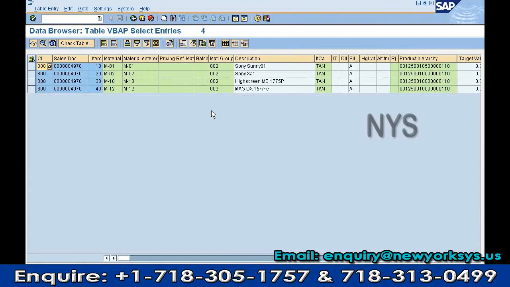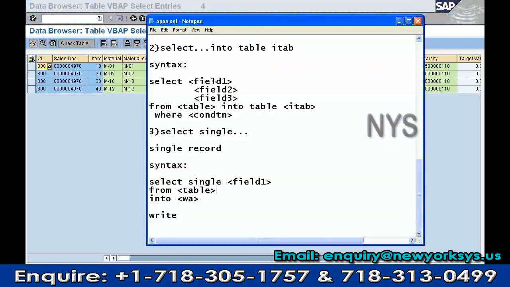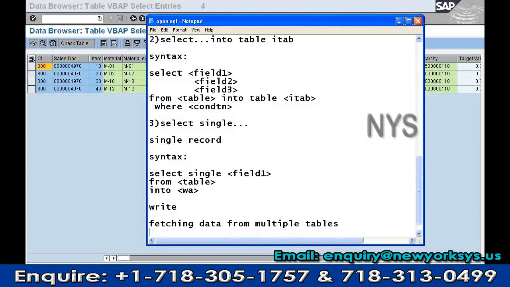So if you want to connect both the tables, I want a report to fetch the particular sales order and its items. So how do you do in such cases? You will write your fetching data from multiple tables. I'll just give an overview because if you start it will not be sufficient. I'll just give a syntax around.